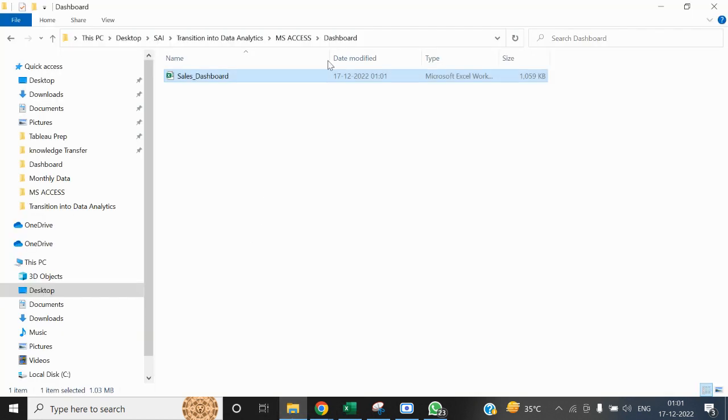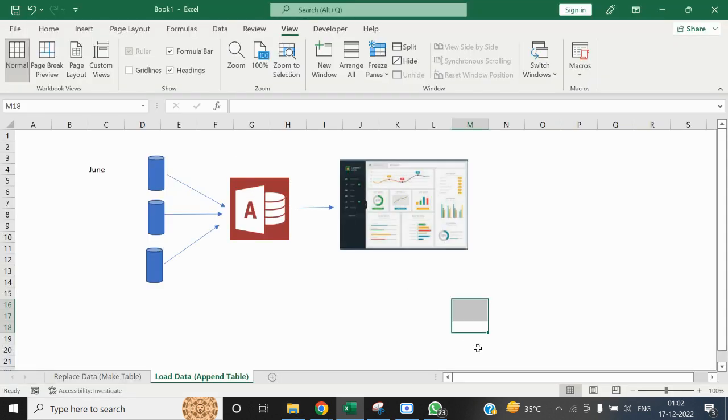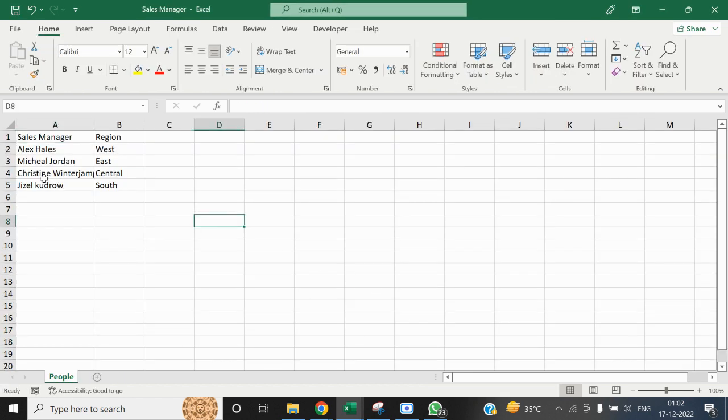I'll close this. Now there is a change in my sales manager. So the very first thing you need to do when you receive a communication that there is a change in the sales manager is go to the sales manager table and change the mapping. This table is linked with your Access database. In place of Michael, Dale has come, in the East. The East region mapping has changed. We'll just change it, and this is from September onward, so you are into the month of September and you have changed it.